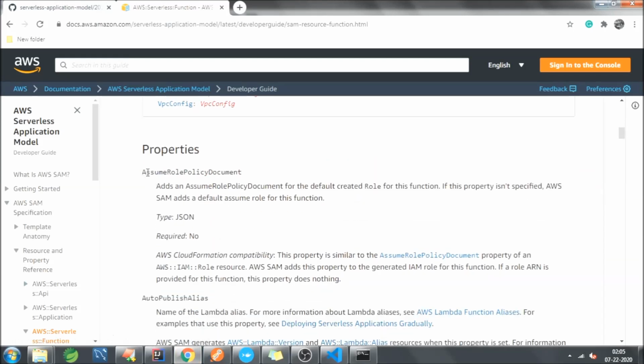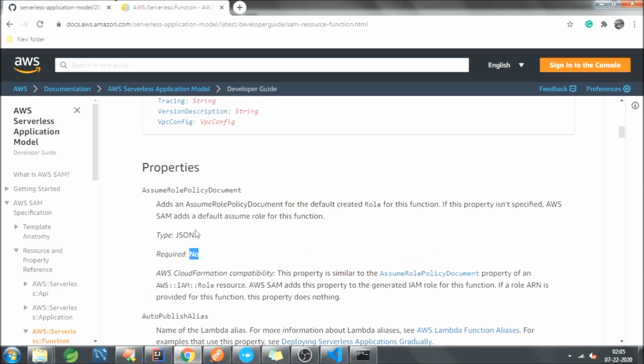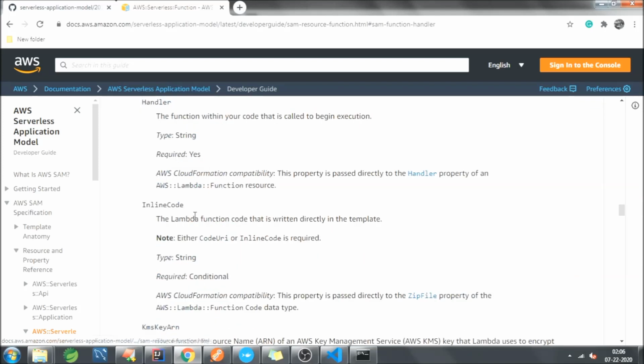As you can see, assumed role policy document, it's not required, but if you look at the handler field, it is required, it's written, it's required. Okay, so you need to provide that. I will also provide the download link of this documentation in the video description.